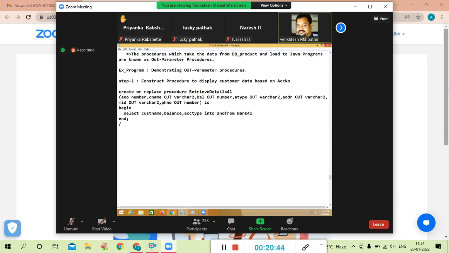Account number, customer name, balance, and account type. The syntax: select customer name, balance, account type. They are all column names. Column name means the value will be taken and loaded onto these variables. From which table now? Bank 41.